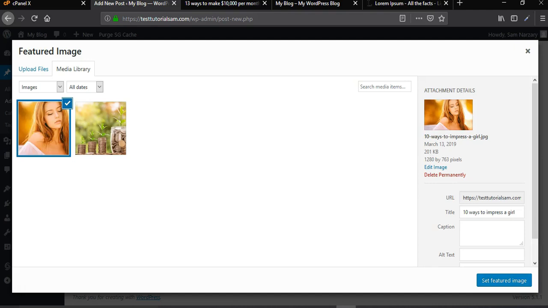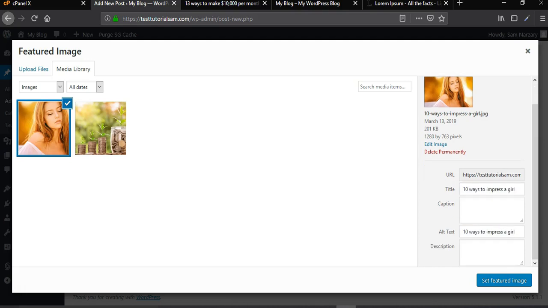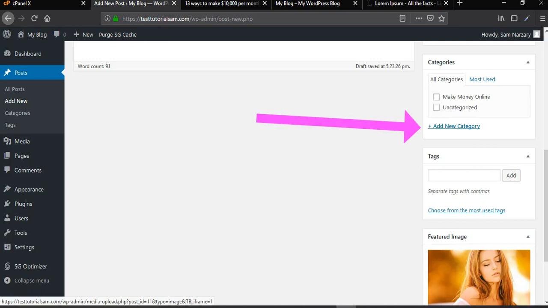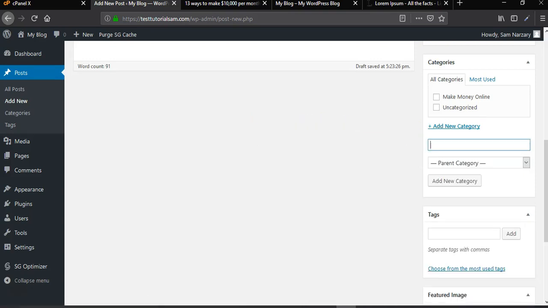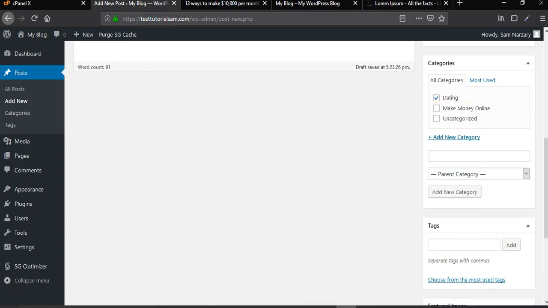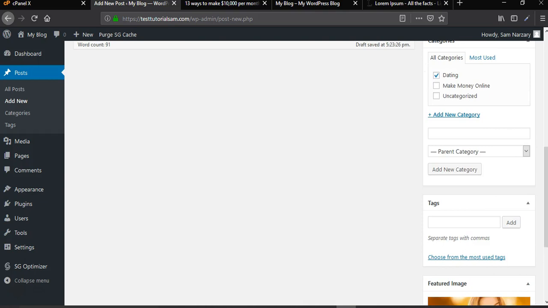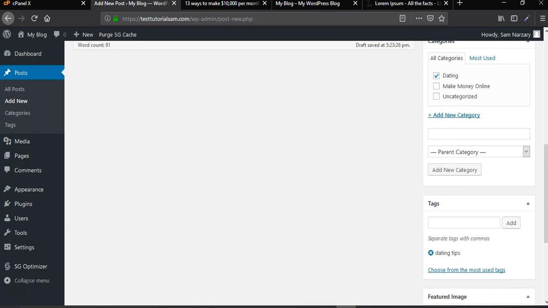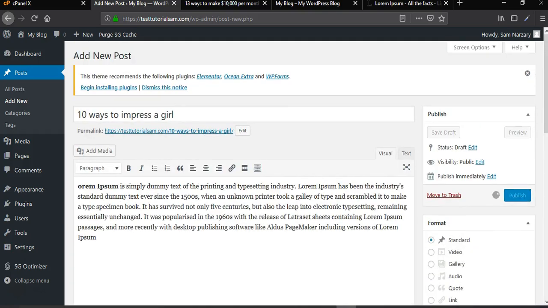And under alt text, we will paste the title, and we will set this as a featured image. Alright, so let's set this image as featured image and add a new category now. Let's call it dating, add a new category, and then we'll fill in the tags. Let's call it dating tips. Click on add, and let's hit publish.